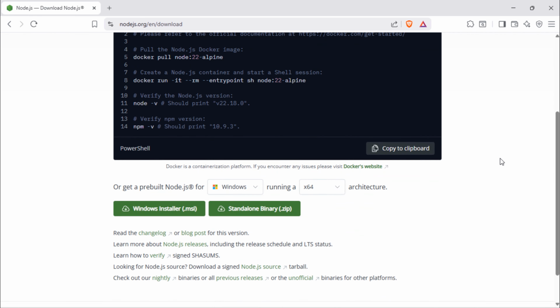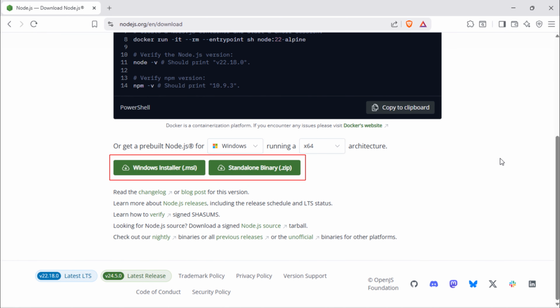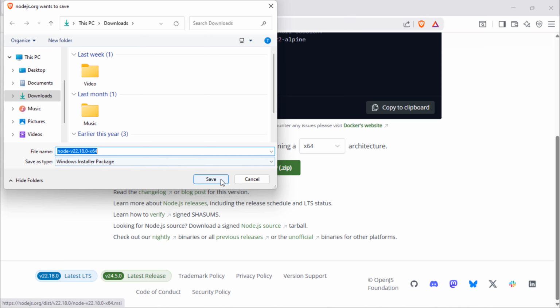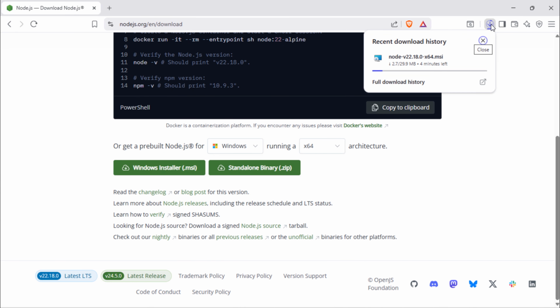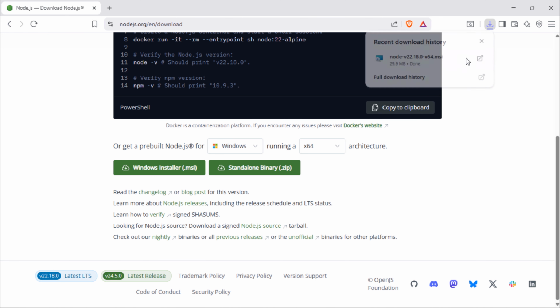Now, scroll down a bit and look for the offline installer, super useful if your internet's doing the hokey pokey. Click the button that says Windows Installer. It should match your system, 64-bit for most of us. Once it's downloaded, go to your Downloads folder and double-click the file.